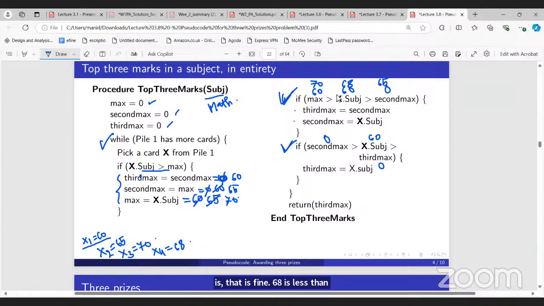Third max is updated to second max. What was second max? 65. So now third max is 65. And second max is the current subject mark, that is 68. And max is not at all changed, right? Because max is still 70. So at this point, max is 70, second max is 68, third max is 65. Yes. Now, after this, you also have to check this if condition, all the ifs you have to go through, but this will not be satisfied.